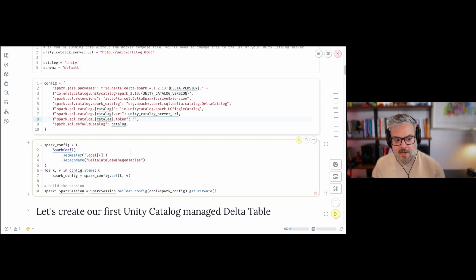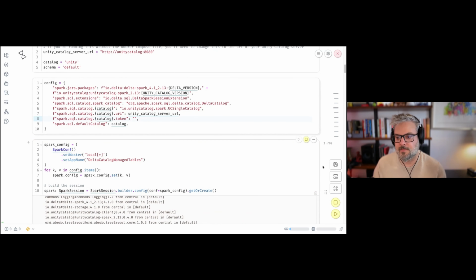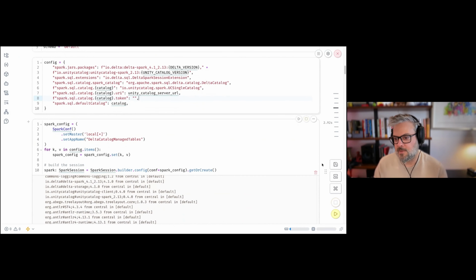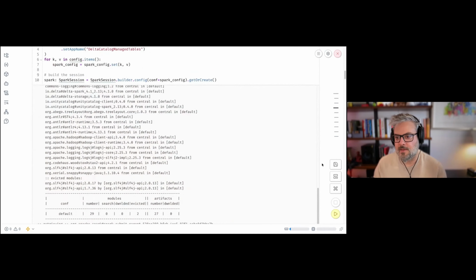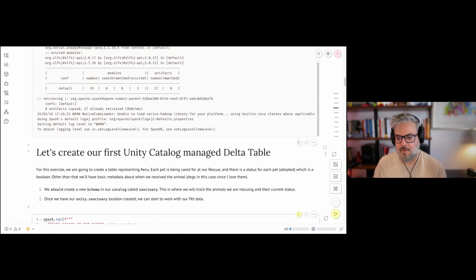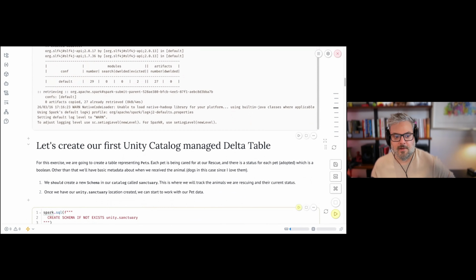So we go to Spark config. We're going to be pulling in all the configurations we have from the above cell and then creating our new Spark session. So this is going to load some jars. It might take a little bit of time. It wasn't that bad. So like 2.5 seconds or so, maybe 3.